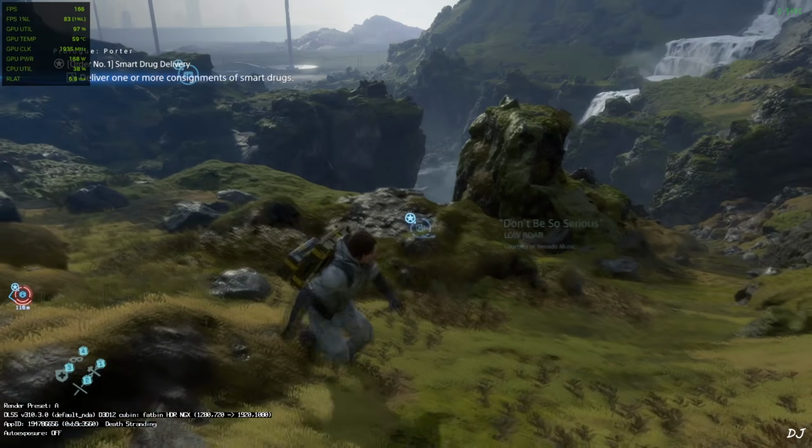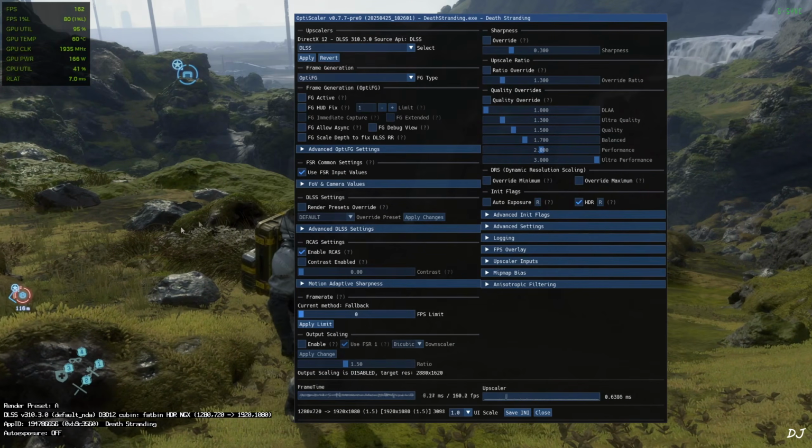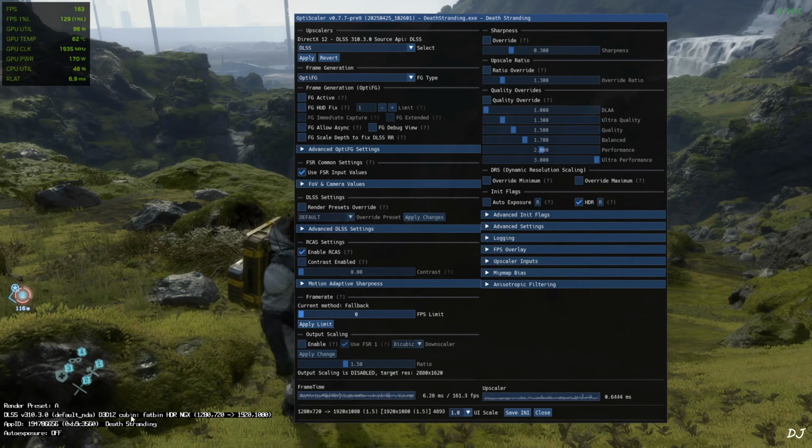We are in, there's Sam. Open Optiscaler Mod Settings by pressing the insert keyboard key. Now check out the DLSS debug overlay in the bottom left corner. Version of the upscaler is 310.3.0. Render preset used is A, so this is not the transformer model of DLSS 4.